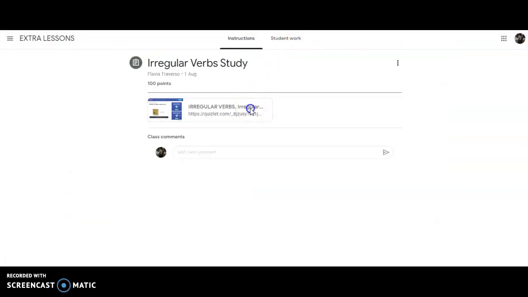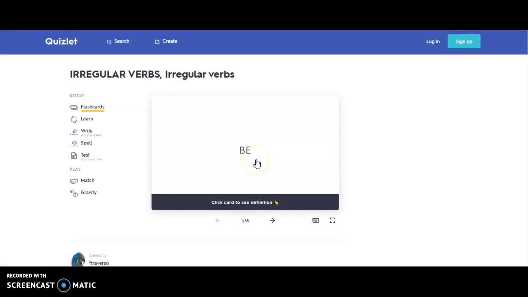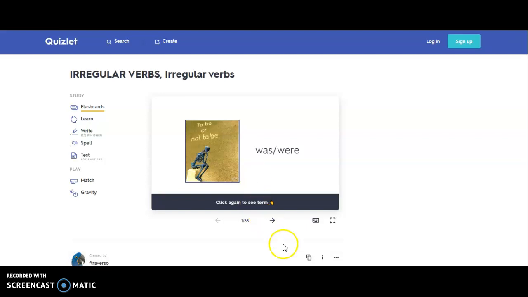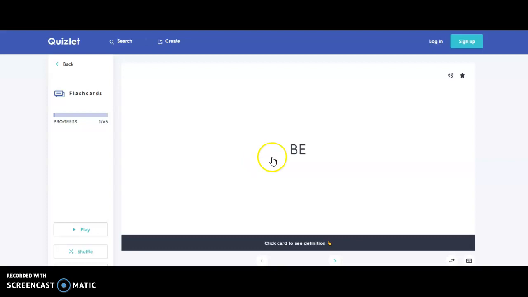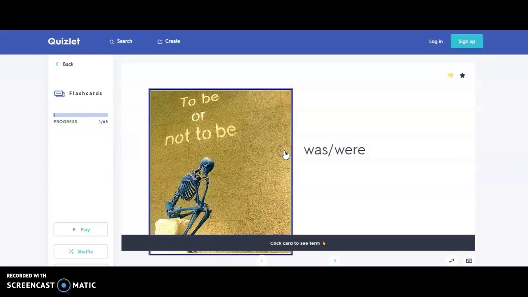So this is what you're going to do. You open the link, and here you can practice irregular verbs. Here you see where it says study, you have flashcards, learn, write, spell, and test. When you click on flashcards, you have the verbs, the verb be, and when you click on it, it shows was and were. It tells you the past.